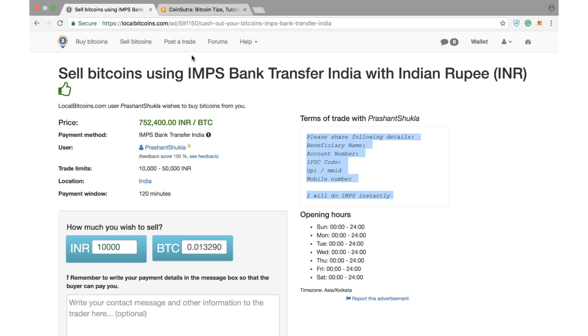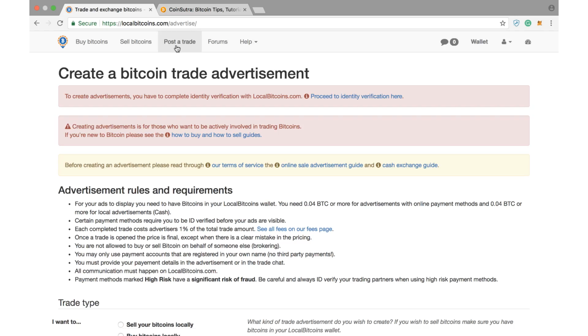And apart from that, you can post a trade on LocalBitcoins depending upon what you want to sell or buy. And this feature will require you to do an identity verification process, so I have not done it, so I will show you it in another video.